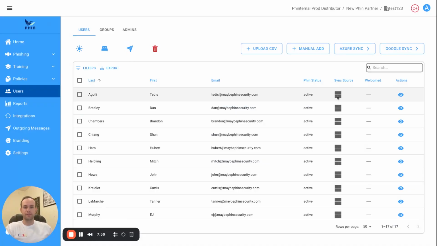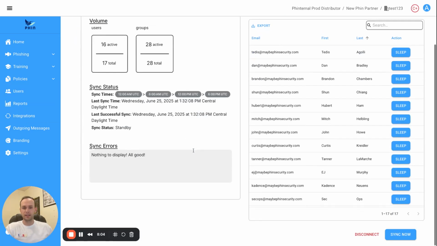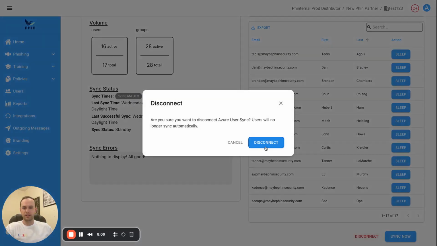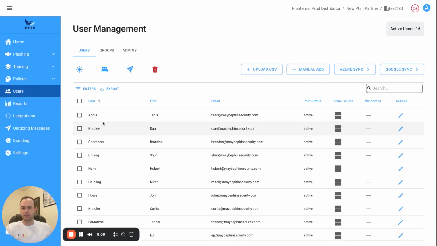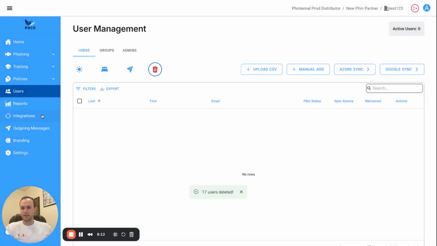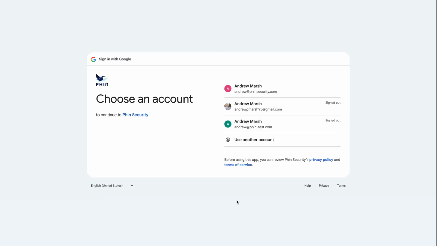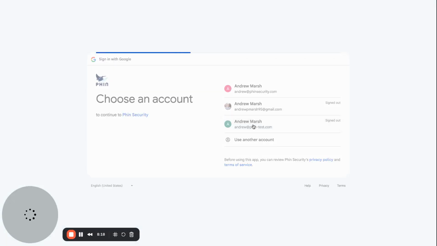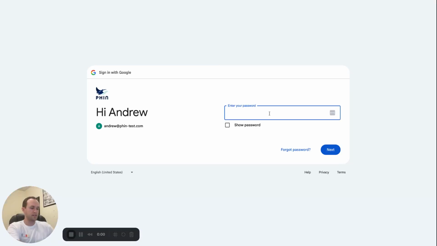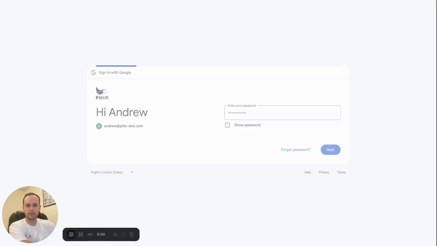So we have not only a Microsoft Azure sync integration, we also have one for Google User Sync. So actually, let me go ahead and remove that sync, and I will walk through the experience of Google User Sync. So I'm going to delete all of these users real fast, and then come to Google User Sync, and we're going to go through it this way. So we're going to do Phin test, and I believe I have to enter my test password here.